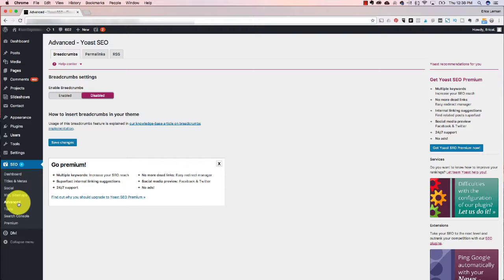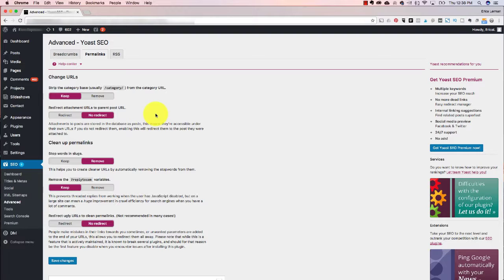So you can turn on breadcrumbs if you want. Breadcrumbs is on a page where you say, maybe the category, subcategory, page. That's defined within your theme.